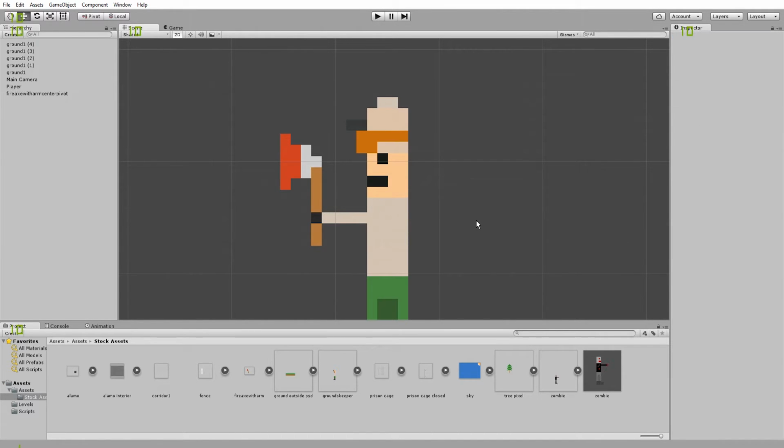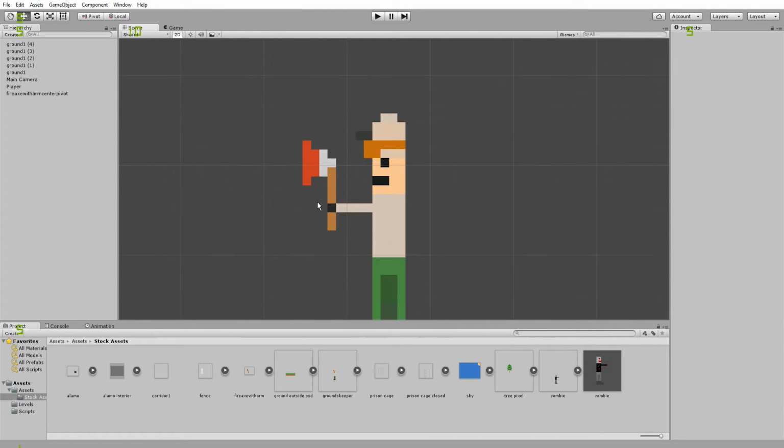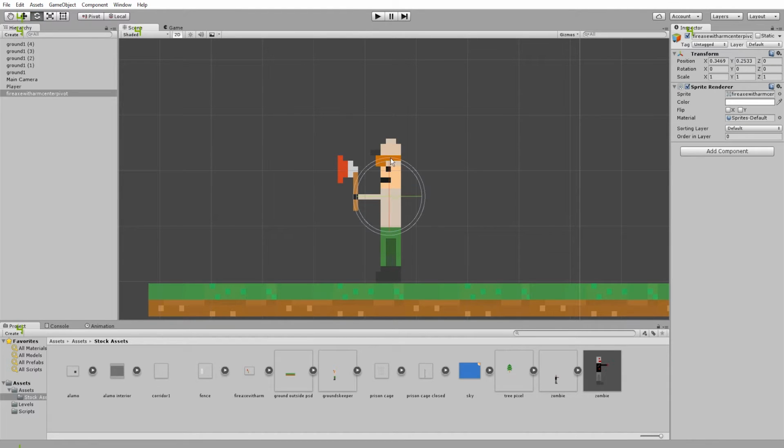Let's do right there. That looks good. And now you notice that when we swing, let's bring it out a little bit. You can actually tell a little bit that it's off center. So let's just line it up with his eye, about right there.